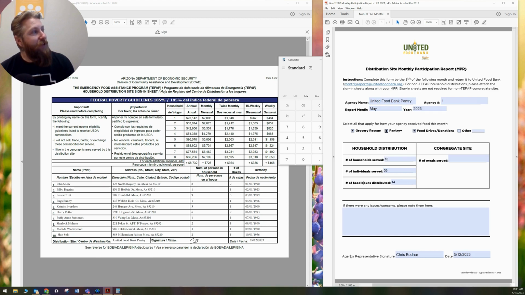The next part is we're going to make sure we include our representative signature. So this is going to be the person at the agency completing this report. You can type your name if you feel like that's a better way to complete this for you. However, you're welcome to print this out and sign it as well as include the date that you completed the report.